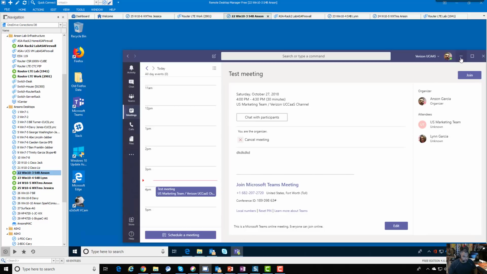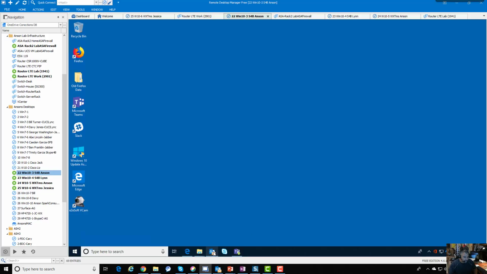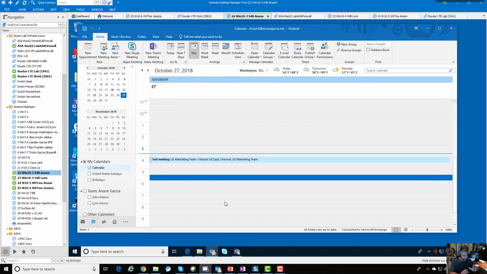So let's just put away Microsoft Teams. Let's bring up, on the same, we're still dealing with Anson, who has Microsoft Teams. He's using the full client. He's also using Outlook. If you look right here, we have a Teams meeting button. So there's a little add-in to Outlook where we can do the same thing. So we can create a Teams meeting.